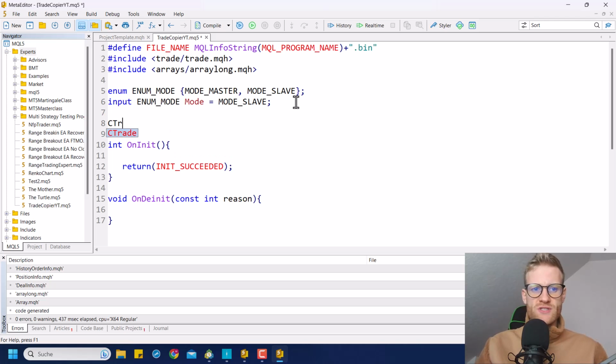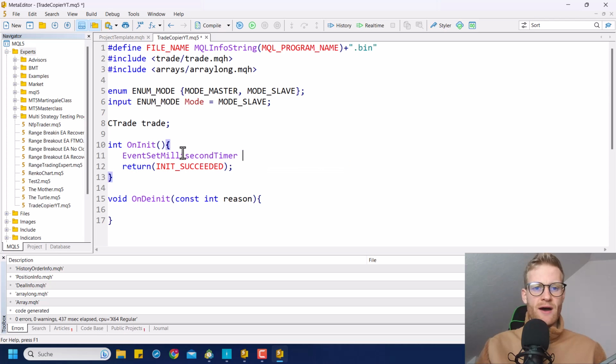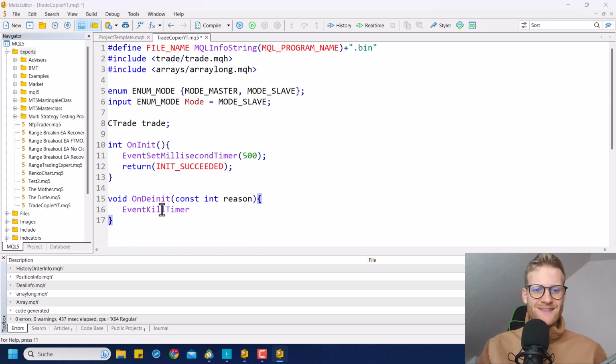Now let's also use the CTrade class that we included here to create a global variable of type CTrade. Then, since we don't use the OnTick function, we will need some frequent event handler. And here we will use EventSetTimer. You can also use the millisecond timer, whatever you like. Let's use the millisecond one maybe. And then in the OnDeinit, you use EventKillTimer.